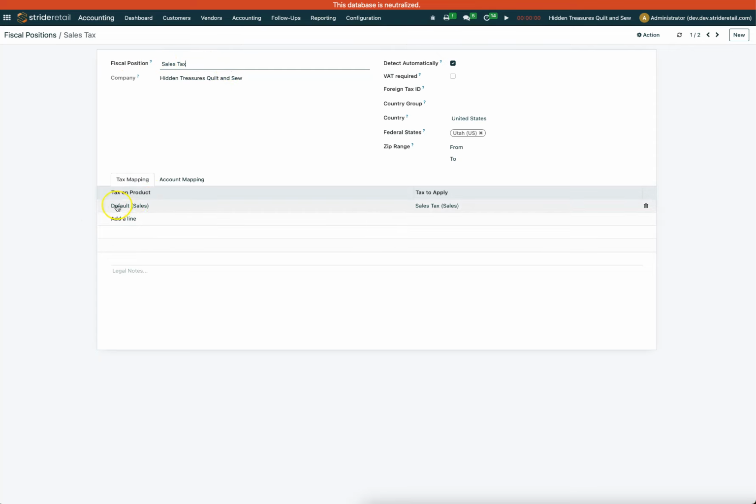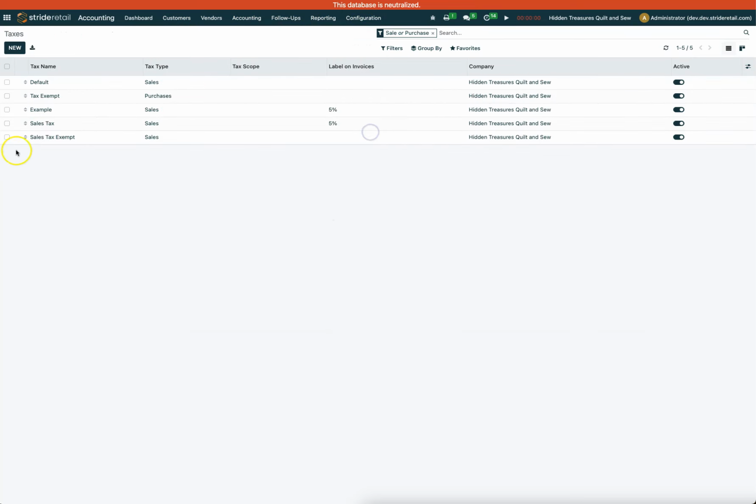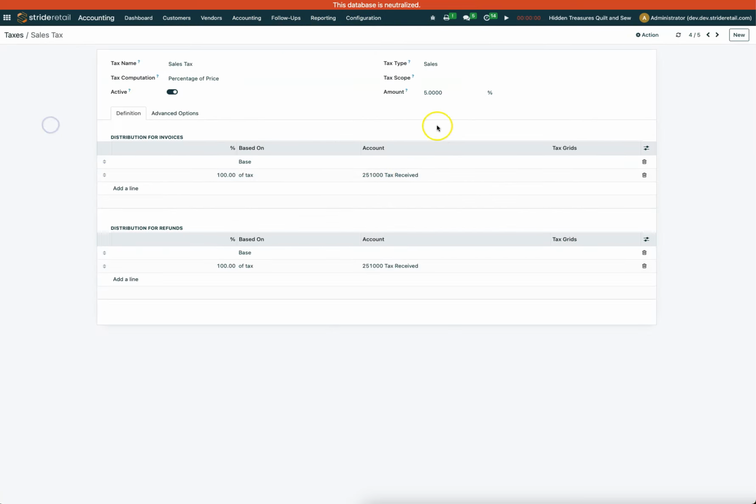And then this is where we're going to say, okay, I'm going to take my default tax that I created, my default product tax or whatever I call it. And then in this fiscal position, this mapping, I'm going to apply a sales tax to it. And our sales tax we created is 5%. So if we go back to our taxes here, you can see I had a sales tax that I created that's at 5%. I also have a tax that's set for sales tax exempt, and it's at 0.